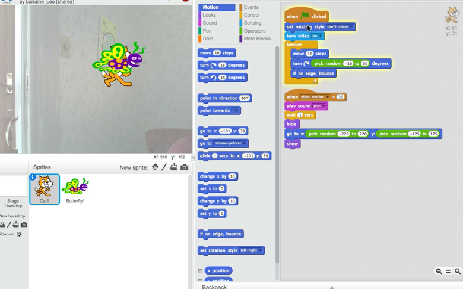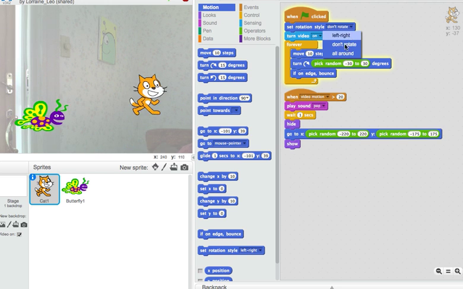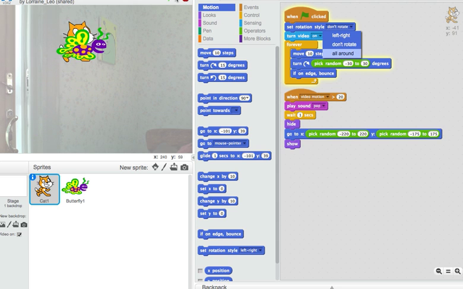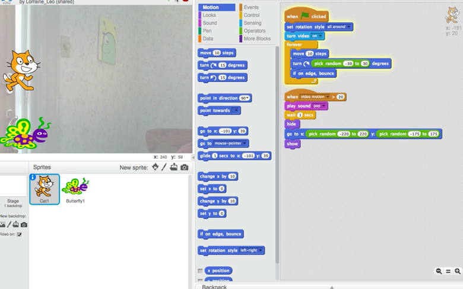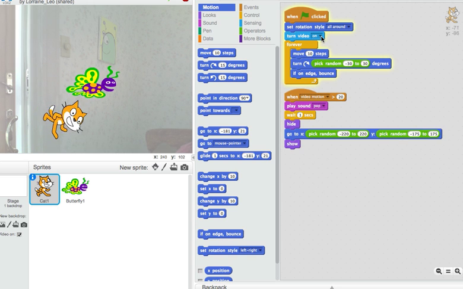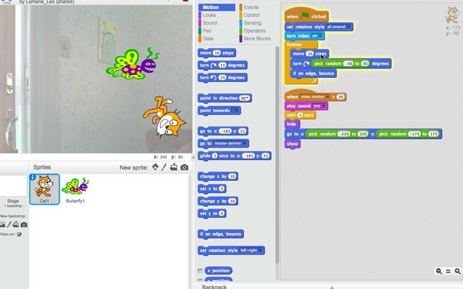So when the green flag is clicked, it doesn't rotate, but if you wanted it to rotate, you could have it rotate. And that's what it's going to look like. Oops, it's spinning a little bit, but in a few seconds you'll see. If you don't want the video on, you can turn the video off and see how that affects the program.